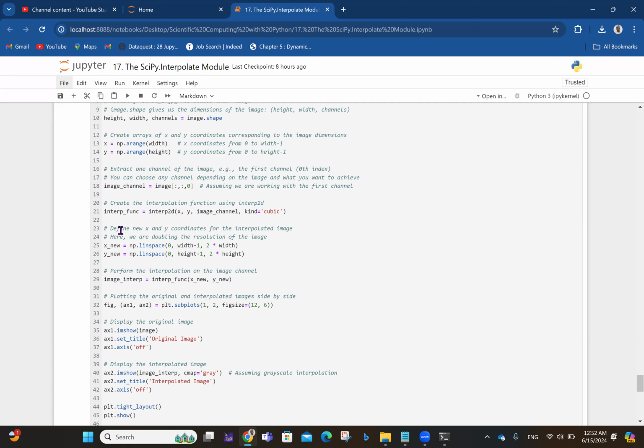All right. So then you say define new X and Y coordinates for the interpolated image. So the real work, the interpolation work, is happening in line 21. So now we are doubling the resolution of the image, as you're going to see. So X new is two-dimensional, because we're working with a picture. So X new now is from 0 to the width minus 1. Then the width is multiplied by 2, and the height is also multiplied by 2, like that. So you have X new, Y new, like that.